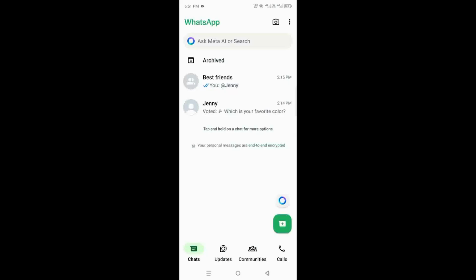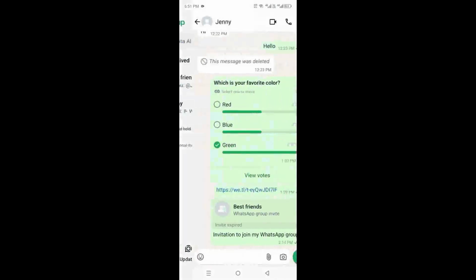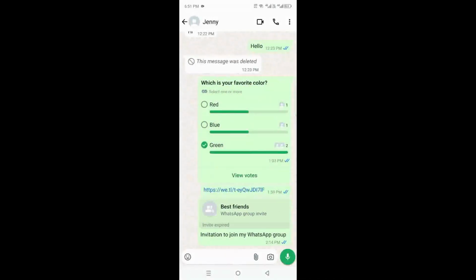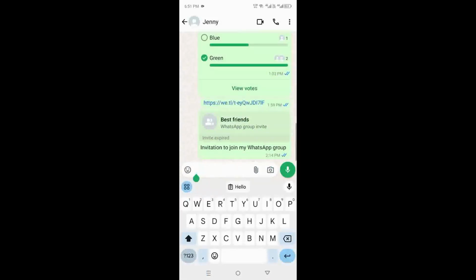Now I'm going to select this contact. Here in this text bar, I will write some text, like I write this text over here. Select this text by tapping twice on this text. Here you can see these options.